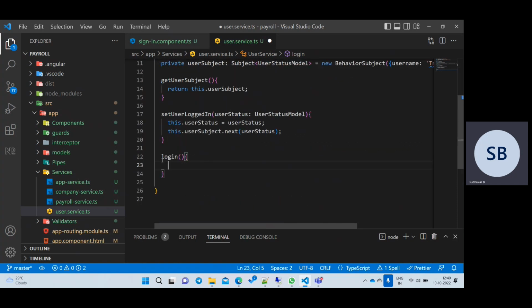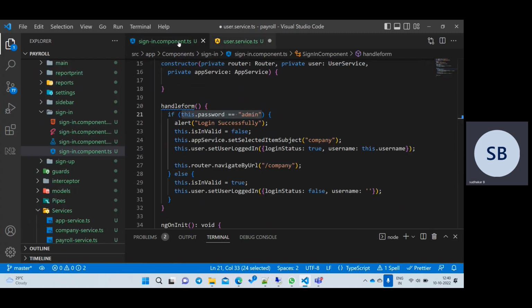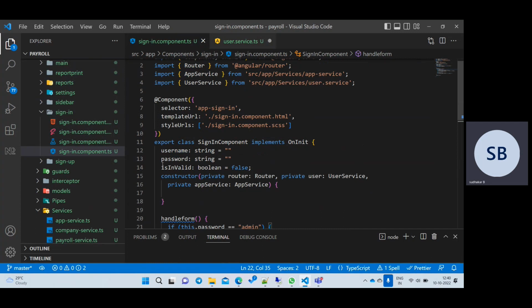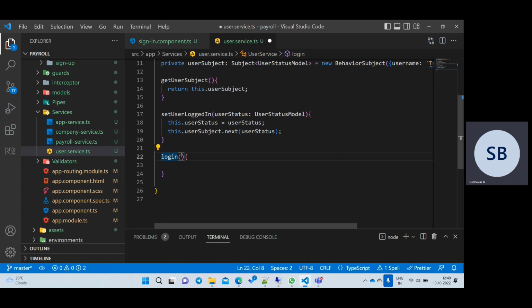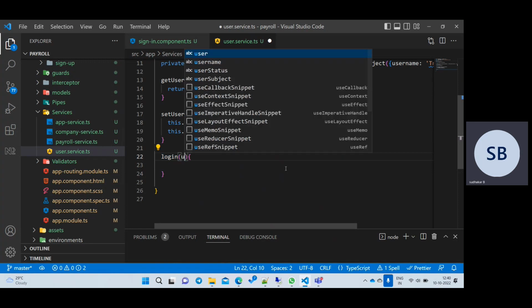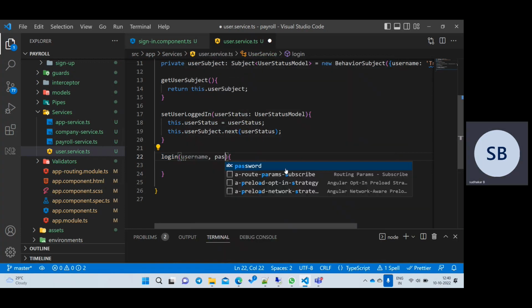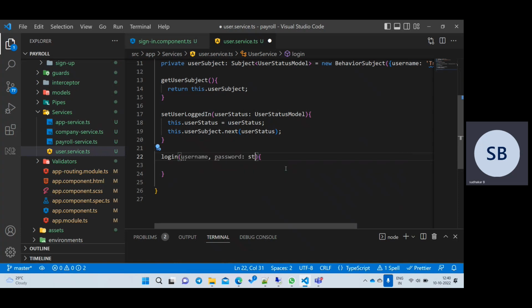So let us write it. Do you have any model in the sign-in component? No model, right? We are taking username and password. So let us write the username and password. If you want to log in, two details are required, right? Username, comma, password. Okay, both are string type.